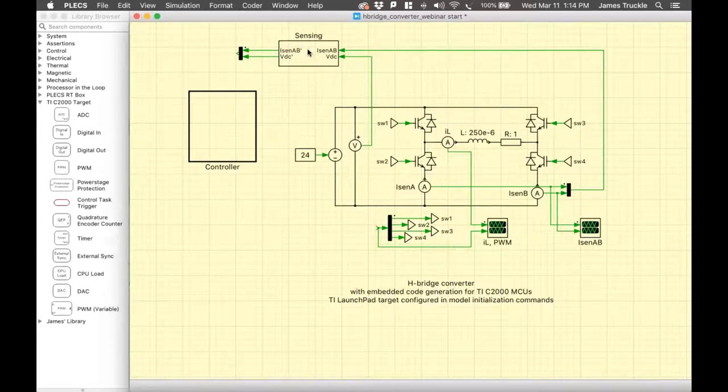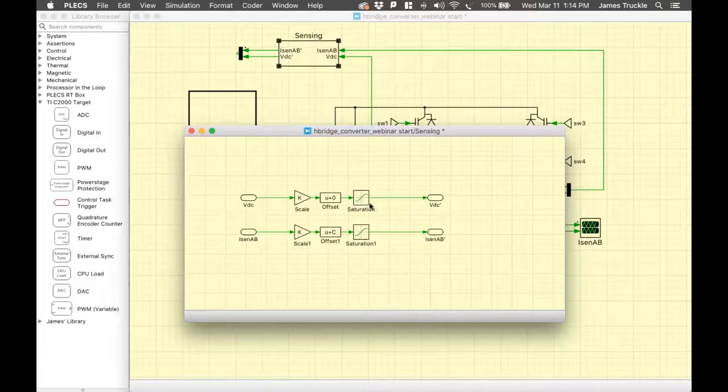And just to quickly show you the sensing subsystem at the top of the schematic, this consists of scaling and offsets, which are utilized for offline simulation. Because the plant model is based on a physical power circuit prototype, the input voltage and shunt currents are scaled according to the voltage and current sense circuits of the TI booster pack hardware. To satisfy the voltage limits of the MCU ADCs, these values are scaled and offset to be within 0 to 3.3 volts. More details on these voltage and current sensing circuits are described in the included handout on the H-bridge demo model.